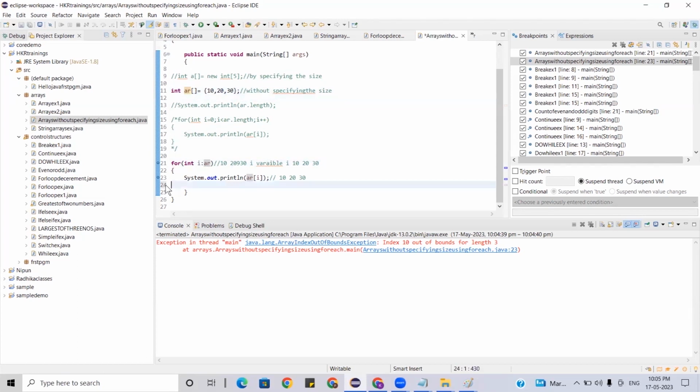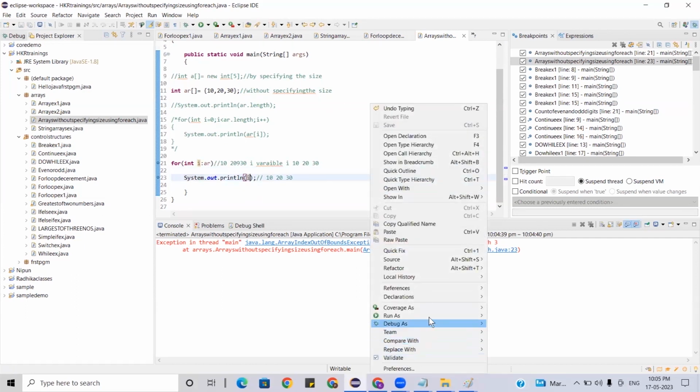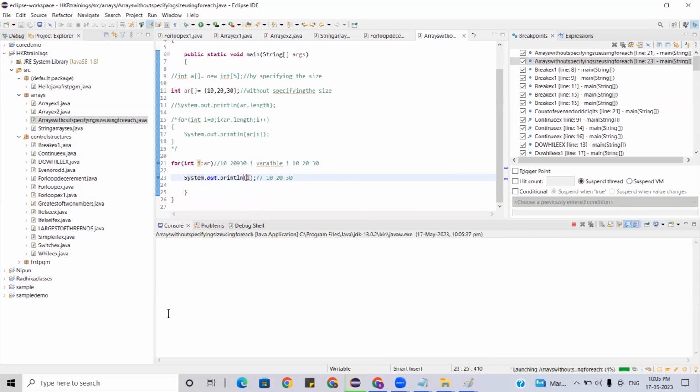Then I'm just using the system.out.println. Then I'm saying these i values are to be printed. Okay. Now just see. So what is the i value? As I don't have ar of i to be printed, it will directly print the values of i, 10, 20 and 30. Clear?